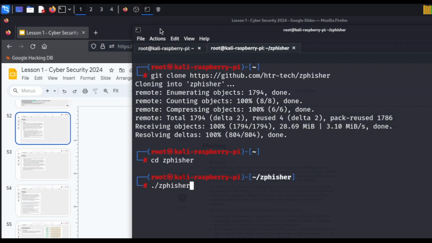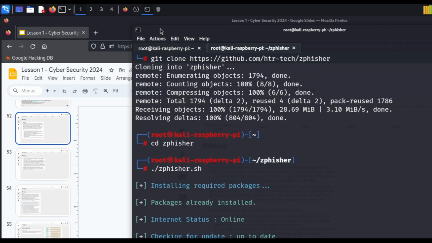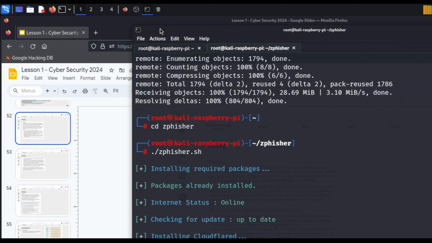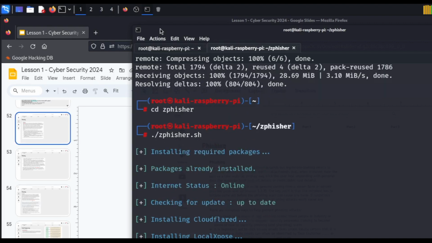Once we are logged in, to launch the tool, we're going to type in Zfisher.sh. This is going to check that we've got the relevant dependencies installed and that the tool is up to date. And then we are going to be looking for a service which is called Cloudflare, which should be option number 2, fingers crossed.